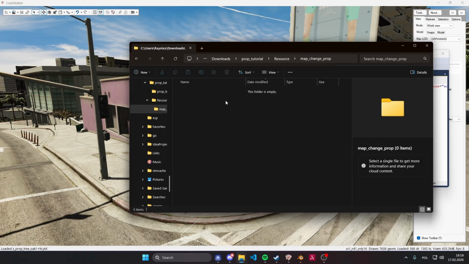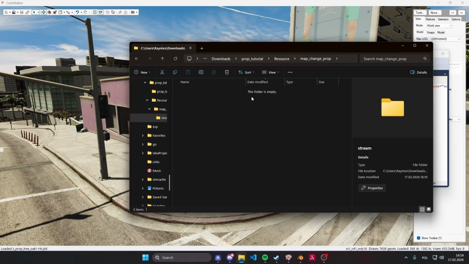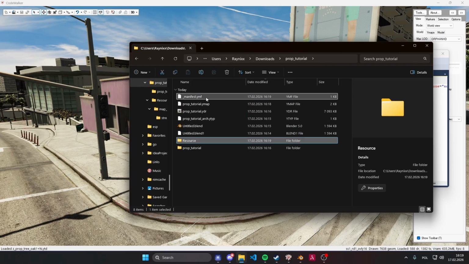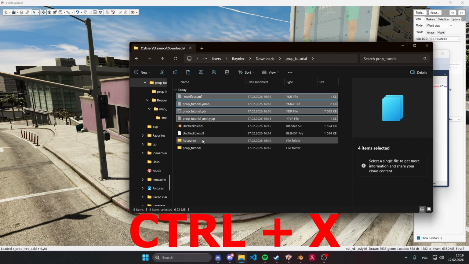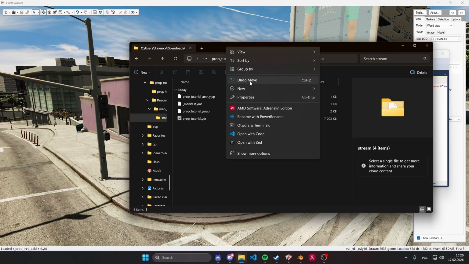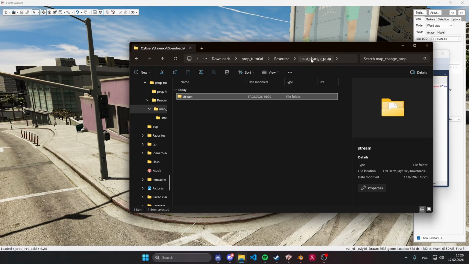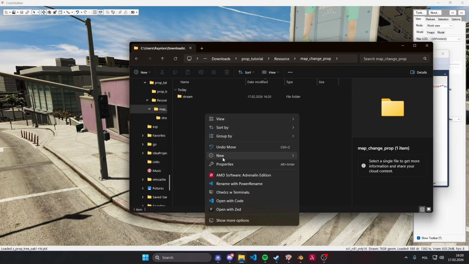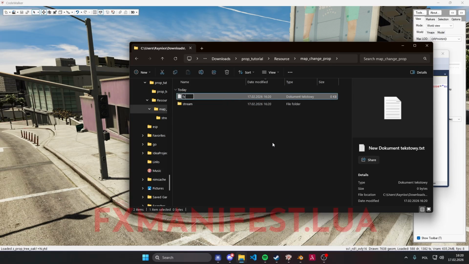Okay. Inside that, create a new folder stream. And in this folder, just paste them. So select them, Ctrl X, go to the stream folder, and Ctrl V, or just press here and paste. Go to the map change prop, click new, make a new document and name it fxmanifest.lua.